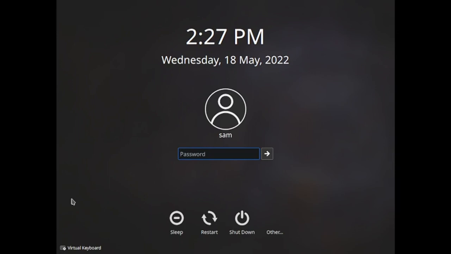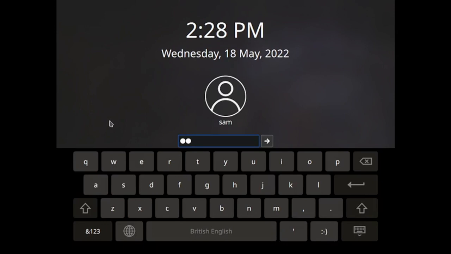So this is the login screen of the Ubuntu desktop 22.04 LTS. So there is a facility of on-screen keyboard also, in the case your physical keyboard doesn't work.